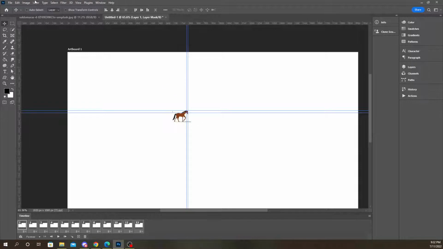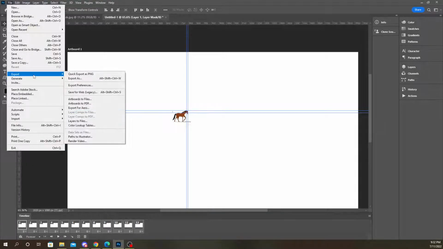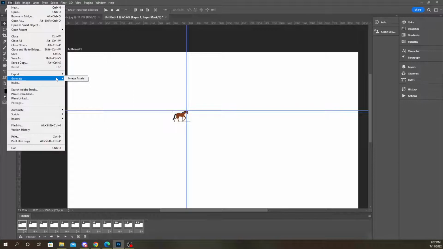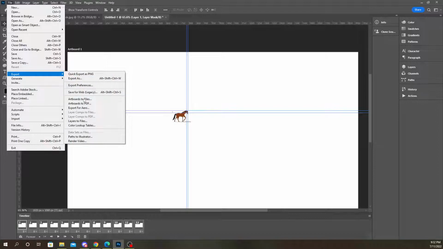But if it was something bigger and you want to save like a nice HD version, you're gonna want to export instead of saving as a GIF. You want to do export and then render video.